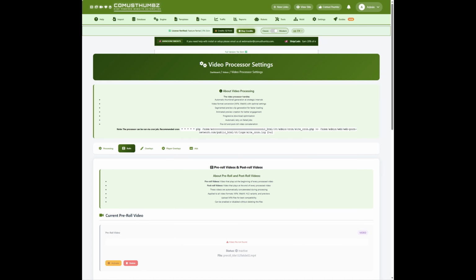Welcome to the video processor settings. This is the central control panel for everything that happens to a video between the moment it lands on your server and the moment a viewer presses play.